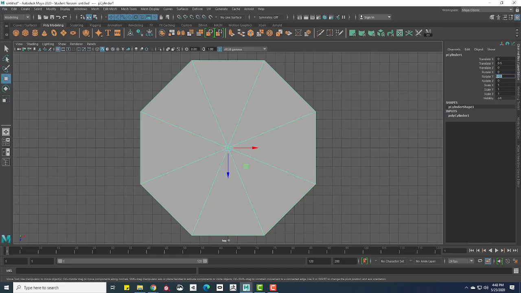Once we rotate it, we'll move to the next tab. Talk about the channel box. With the channel box, you can choose to type in the value in here and type in the rotation value in here.